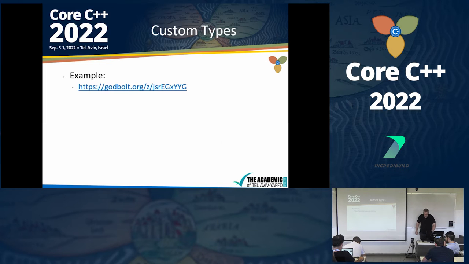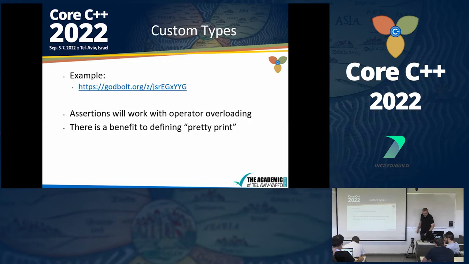So back to the slides. What do we learn? Assertions will work with operator overloading. What operator you need to overload depends on which assertion you're going to actually use. Typically, it would be, like I said, the equal operator. And there's a great benefit to defining this pretty print. Otherwise, when you make changes to the code and the tests start to fail, it will be a lot harder to understand why they fail.